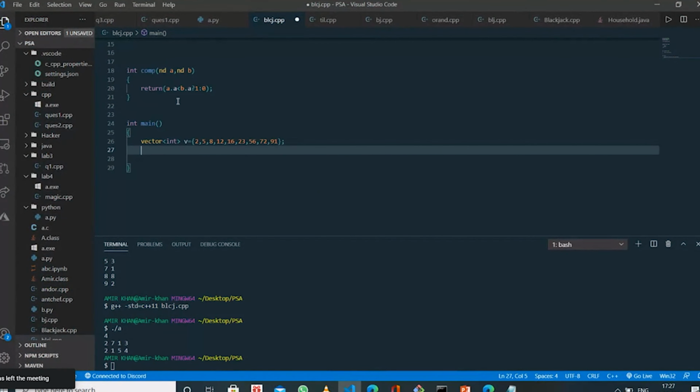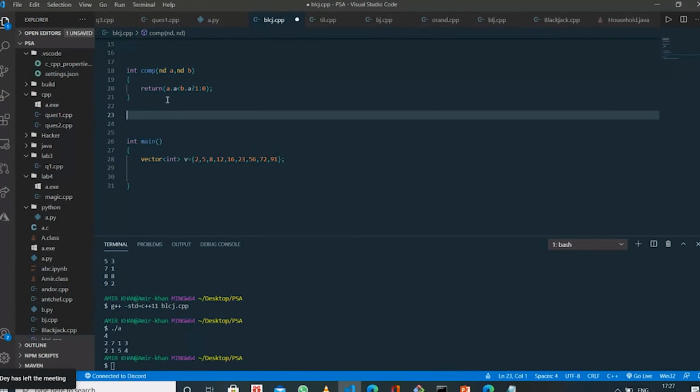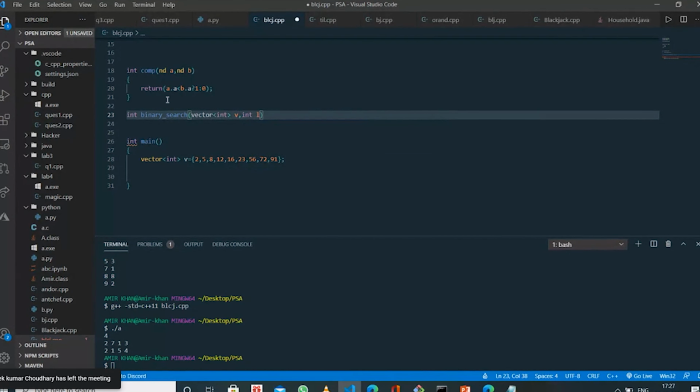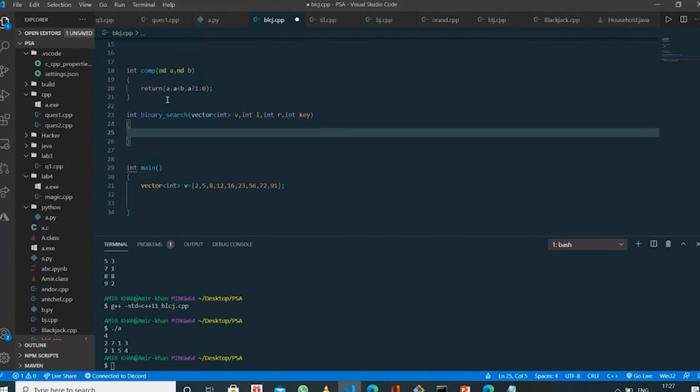So I need to write a binary search function that will return an integer, and its name is binarySearch. Okay, what will it take? It will take the vector, and it will take the leftmost index and the rightmost index, and it will take the key value which we will search in the vector.